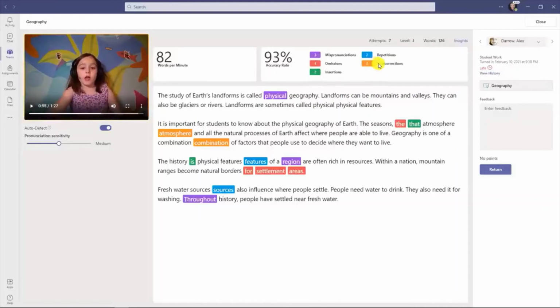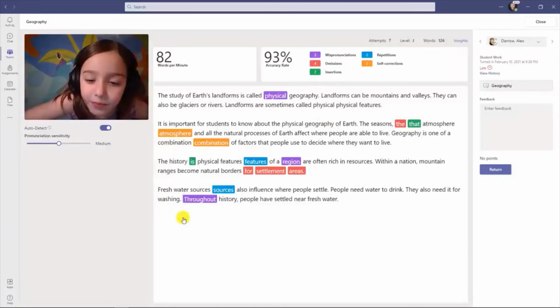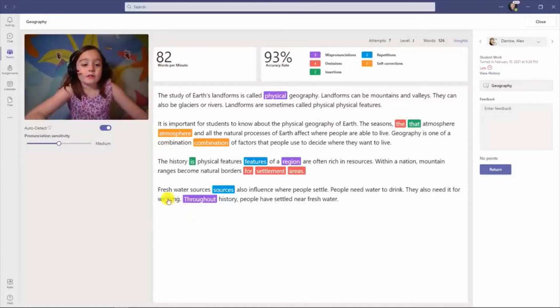We also have self-corrections. Many times a student will mispronounce a word but then catch themselves and pronounce it correctly. And this is something that many educators have requested. So I'll go to combination here and jump to word. Combination of factors that people use to do. So it catches those self-corrections as well.